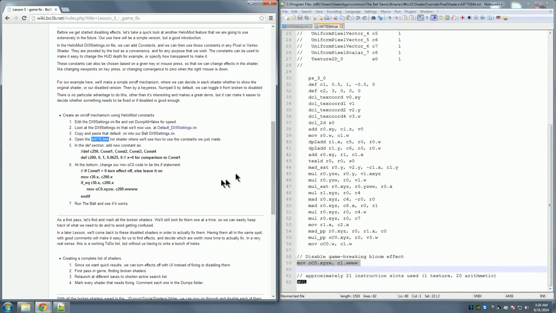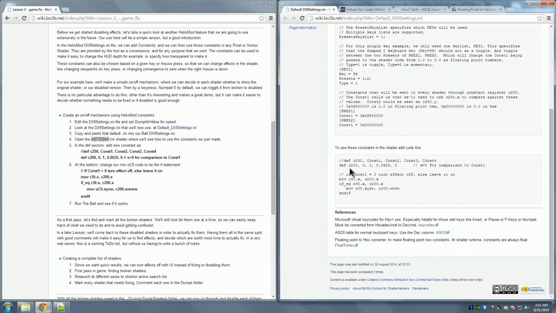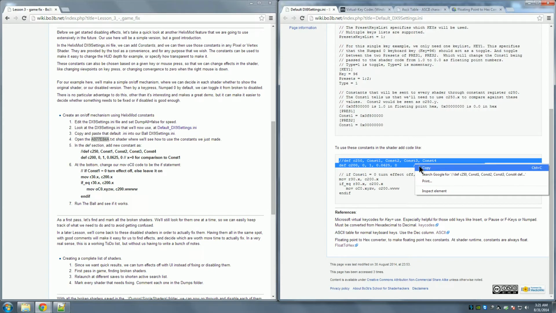Okay. So now we're going to go ahead and bring our guy back up. Now this is where we're going to use those constants that we just made. In the definition section, we're going to add a new piece, and at the bottom we're going to add this other code piece down here. And just for reference, I left this over here as well in the DX9 default settings. So this is how to use the shader code here. This is a little piece that you can find. So I'm going to go ahead and copy and paste this piece here and put that into the notepad.